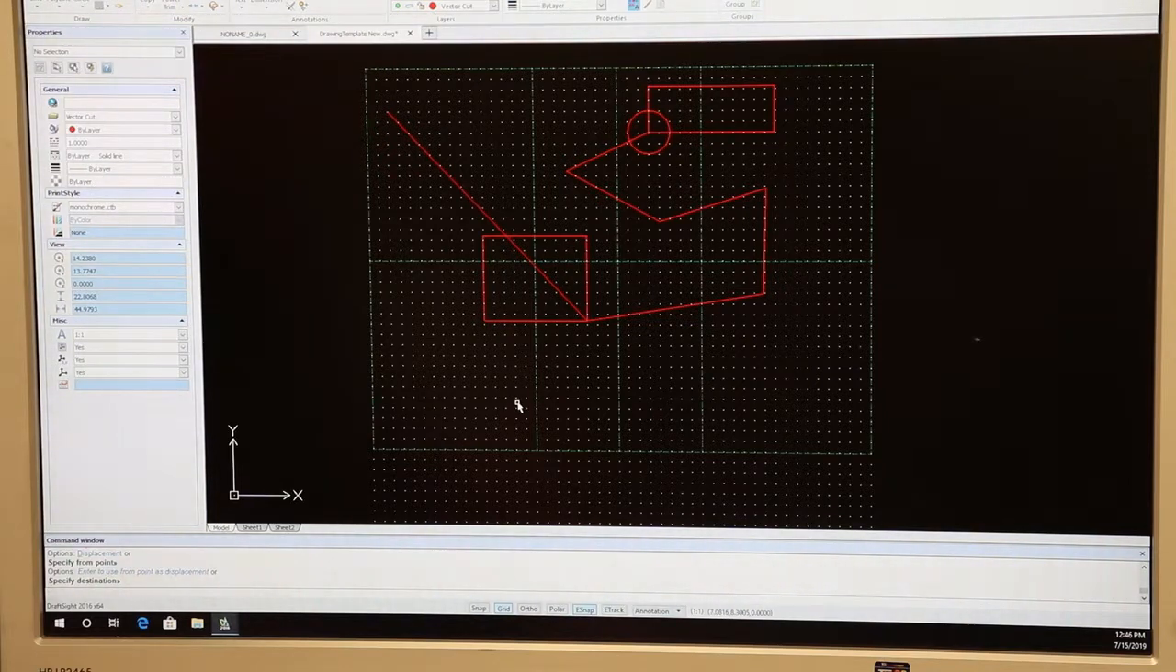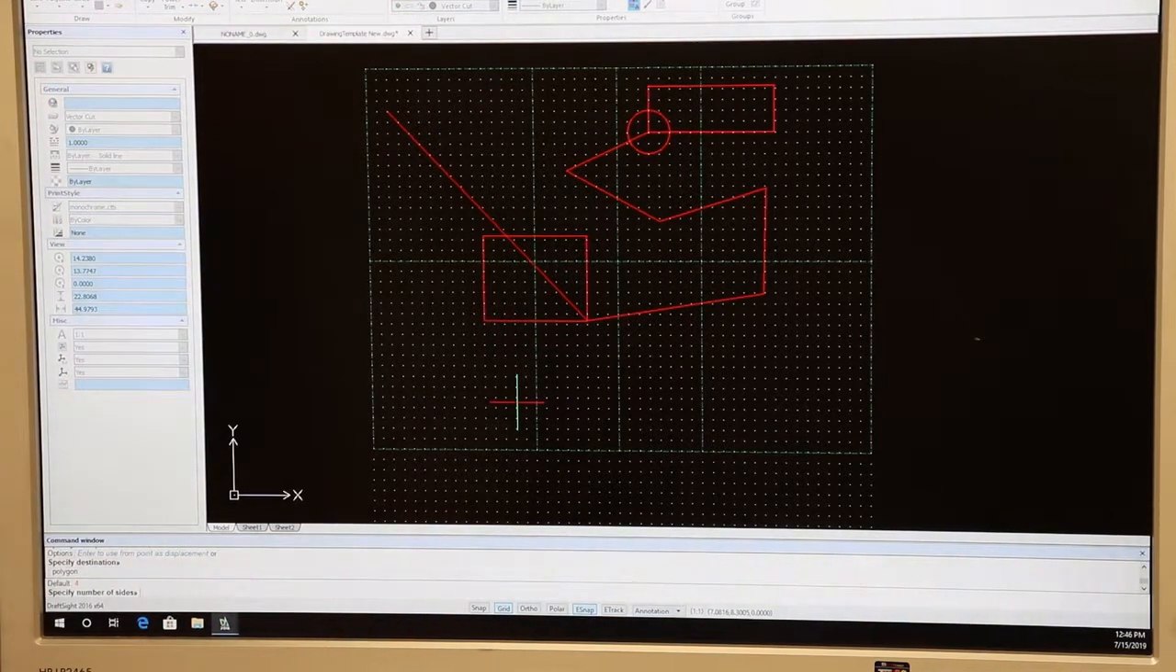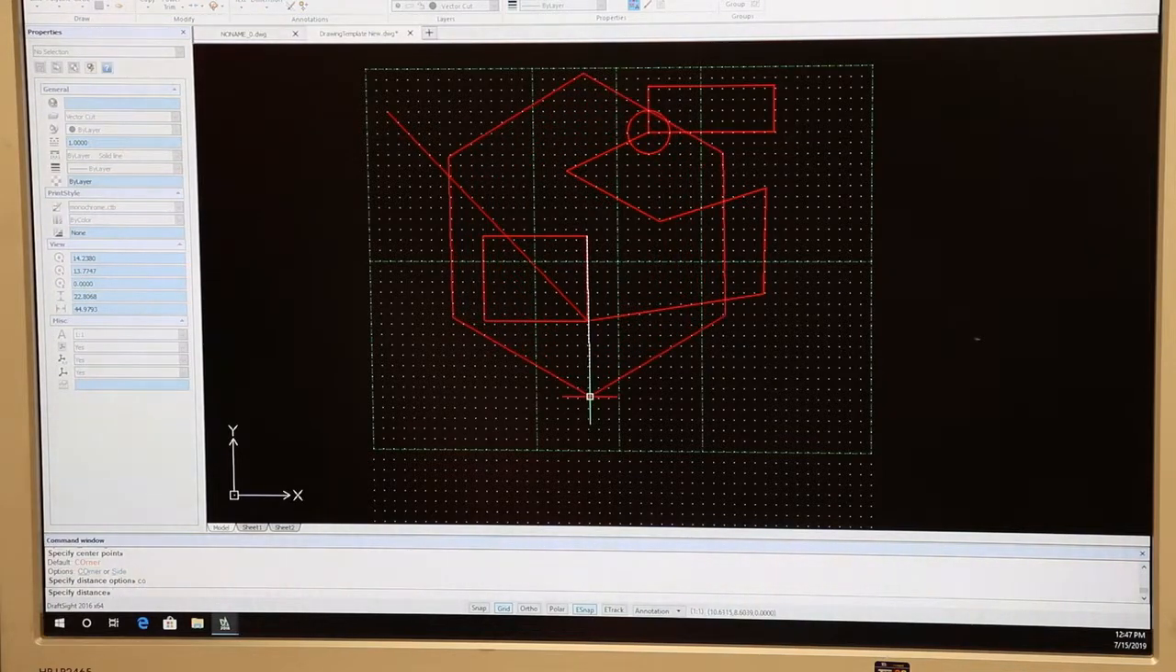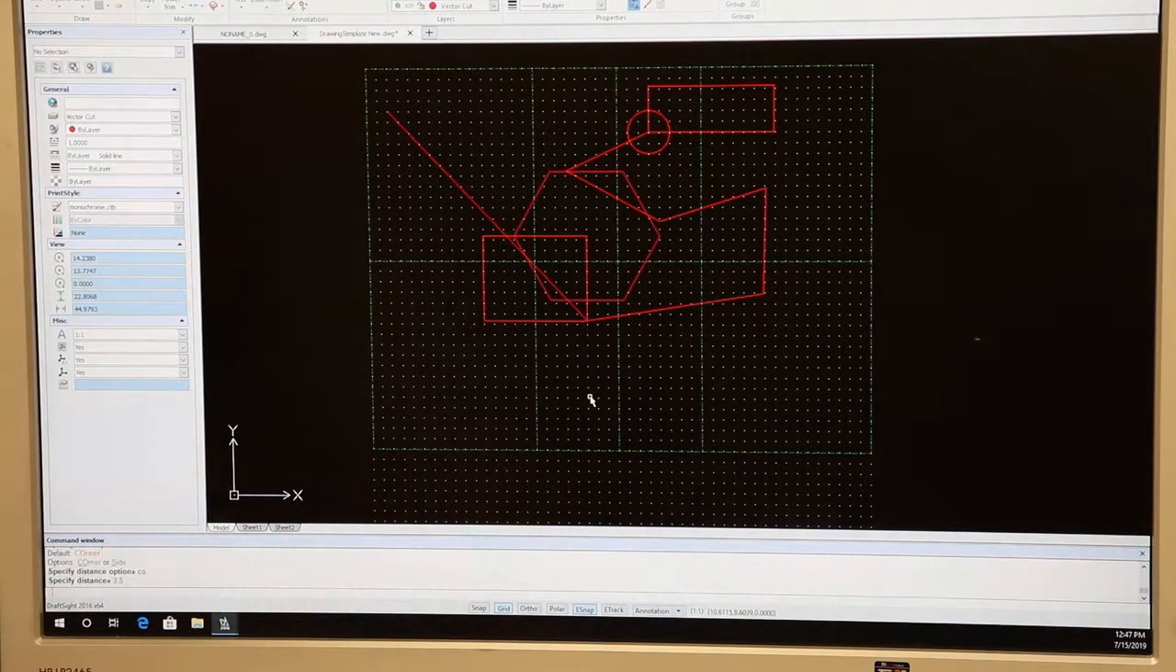I can also do a polygon. It's going to ask for the number of sides. I'm going to say 6. Specify the center point. Go there. Specify the distance option, either corner or side. And I'm going to go corner. Now I can drag and drop, or again I can type in, we'll say a 3.5, and it will just do its thing.